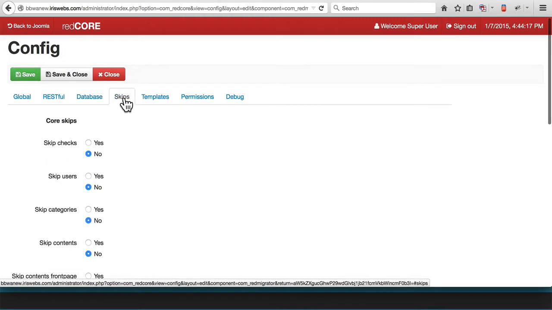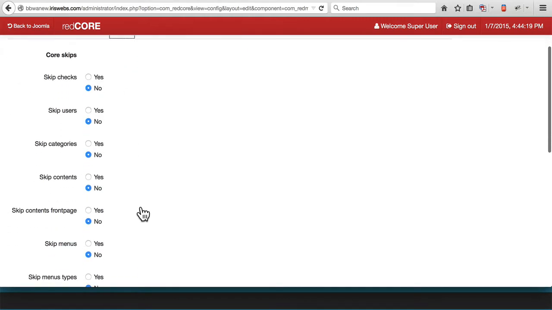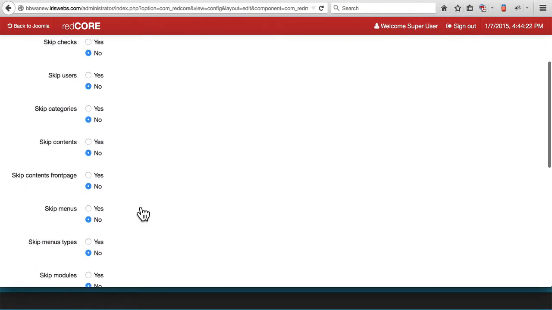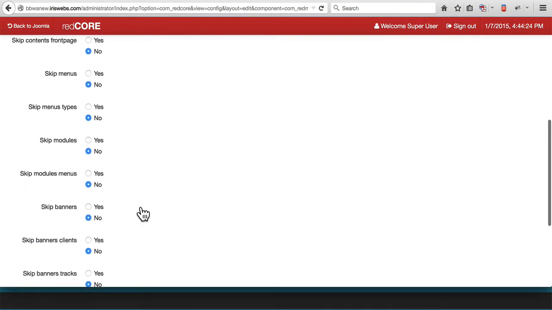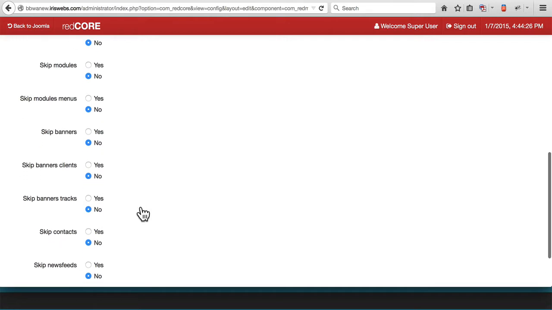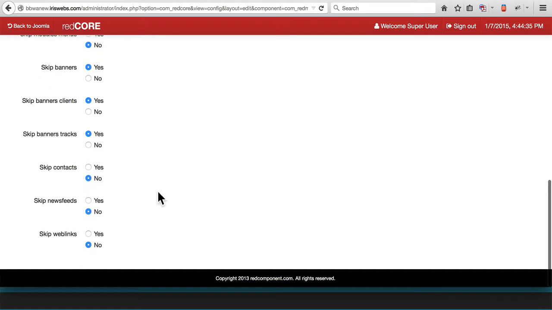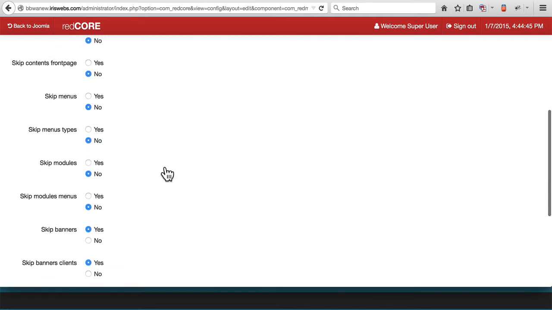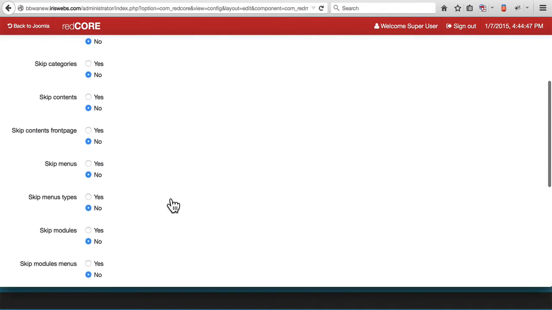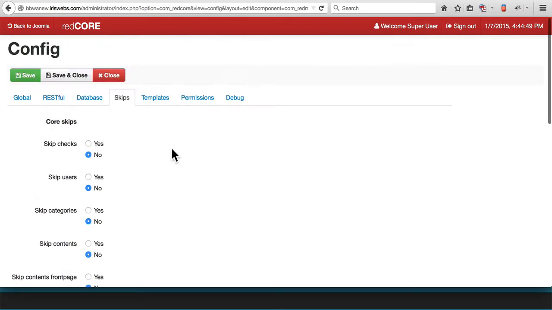We have the opportunity to set certain skip things. For example, if you knew you were going to be starting over again, or that you didn't use banners or clients for banner tracking, if you hadn't used the contact database, we could say to skip that. If you weren't using news feeds or web links, you could say to skip those things and just tighten up the process a little bit. Another form of cleaning out.